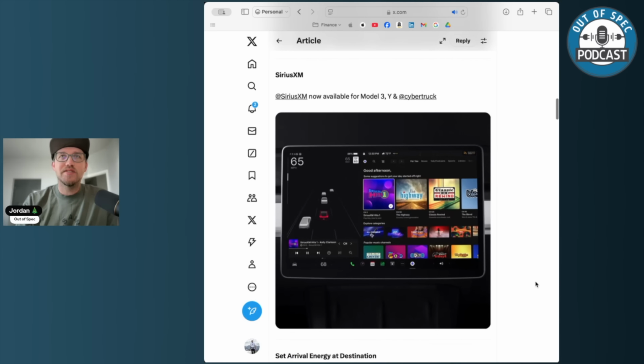Jumping into Sirius XM is the next piece. This is now available for Model 3, Model Y, and Cybertruck. It was previously available for Model S and Model X, but that is because they had actual Sirius XM antennas. Like, it's a different type of connection.